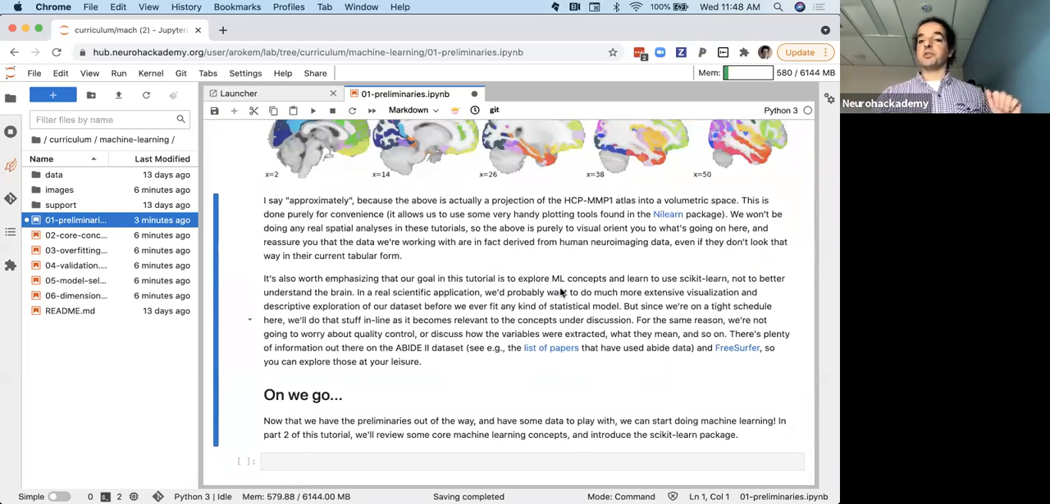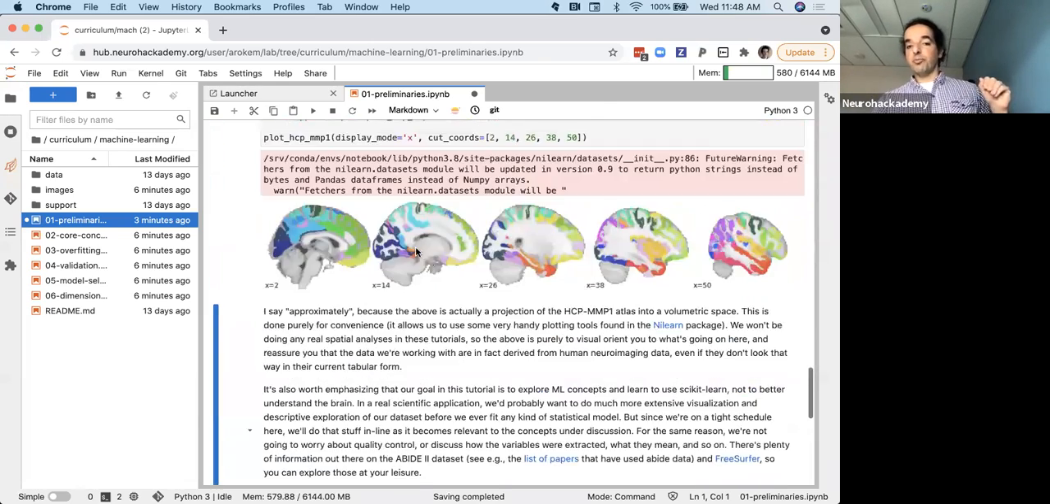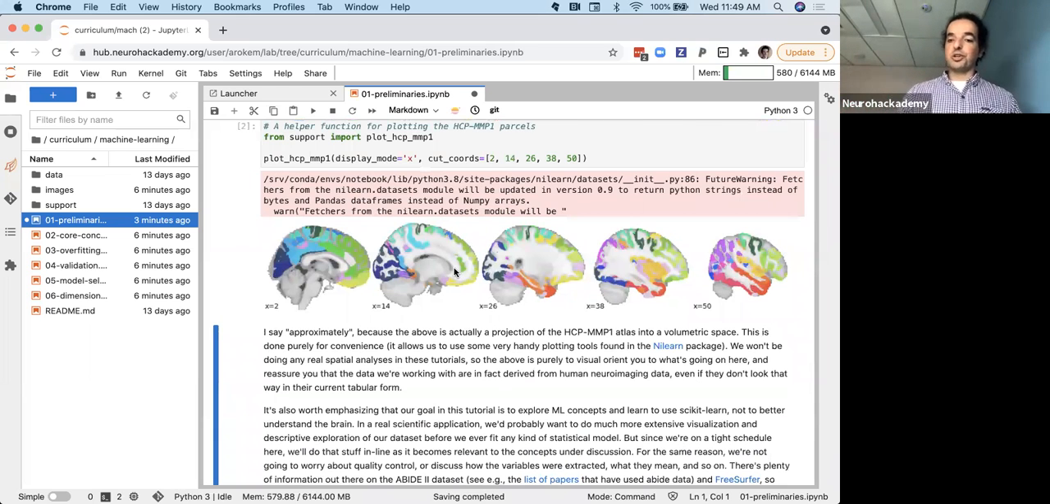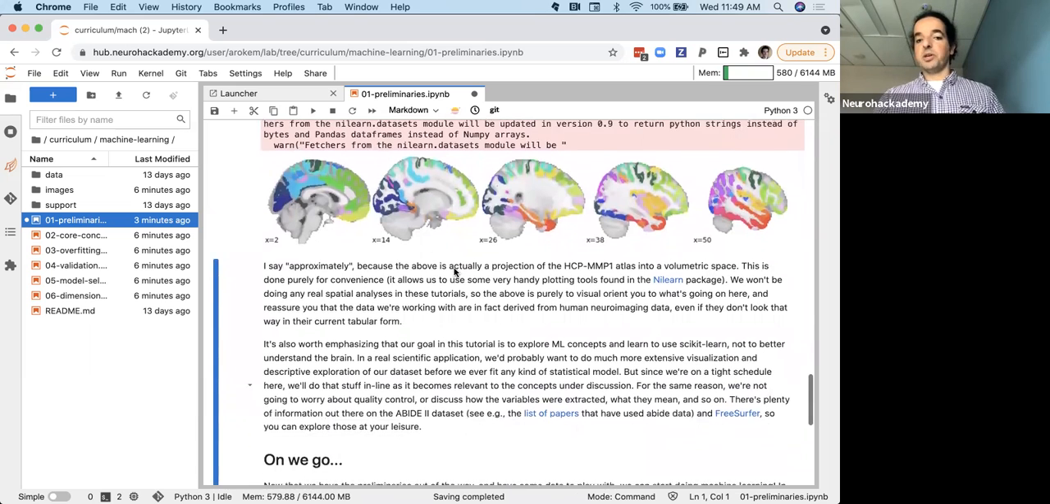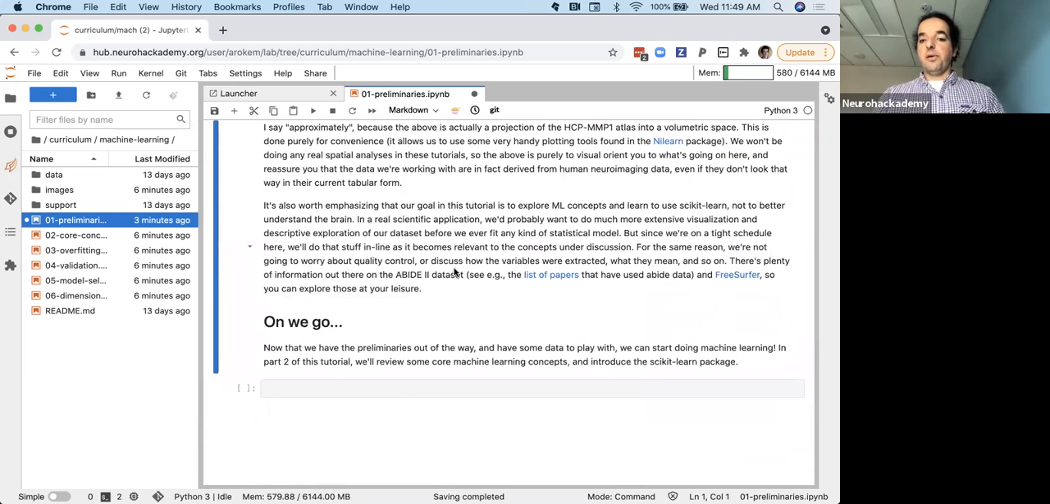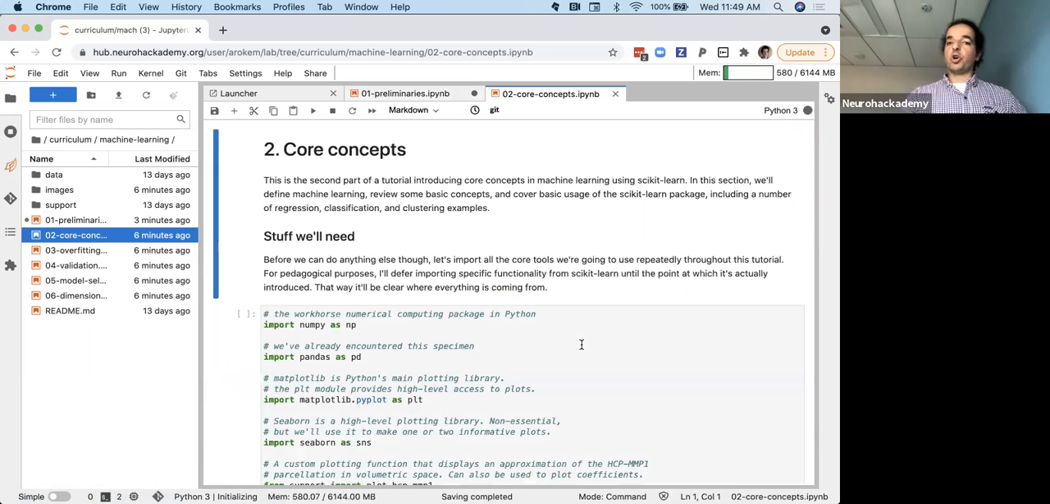And there are some caveats here. It's approximate because this is volumetric and FreeSurfer is surface oriented. So I've fuzzed it a little bit here, but roughly speaking, this is true. Okay, so that's the data we're gonna work with. And we'll come to some more caveats in just a minute. But let's start with some core concepts.